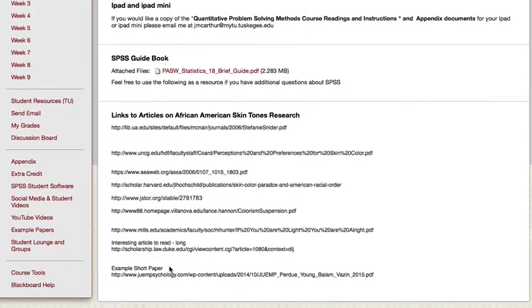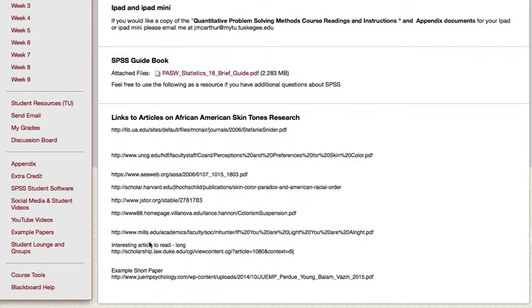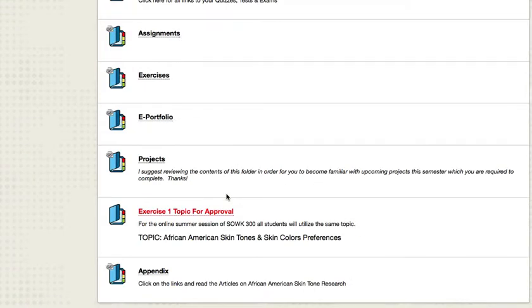If you click there, you'll see I've given you quite a few links. 1, 2, 3, 4, 5, 6, 7, 8, 9. 9 links on African American skin tones research. I want you to just browse these, peruse them, take a look at them, and this will give you a much better idea on what to do in terms of your topic and how to start writing it up.